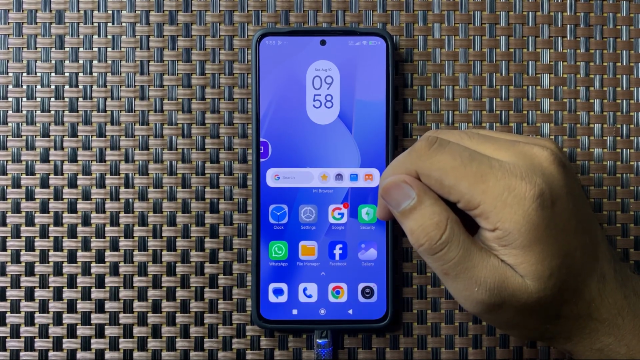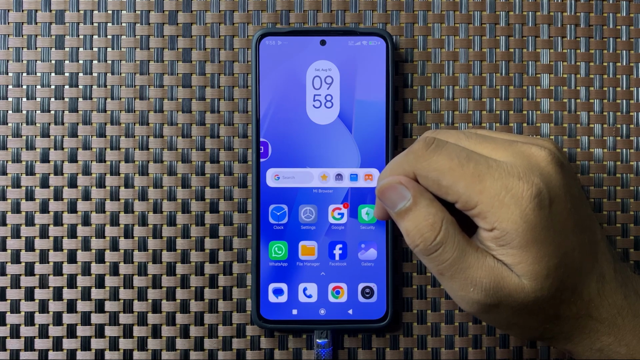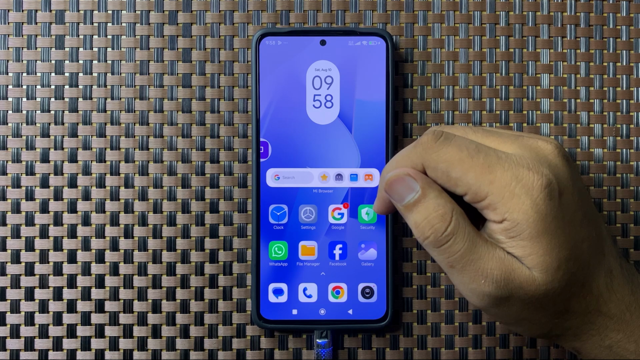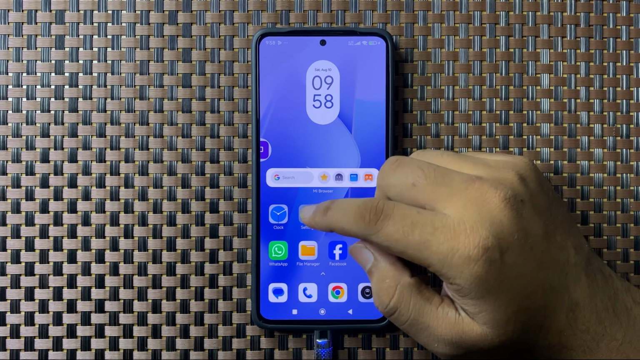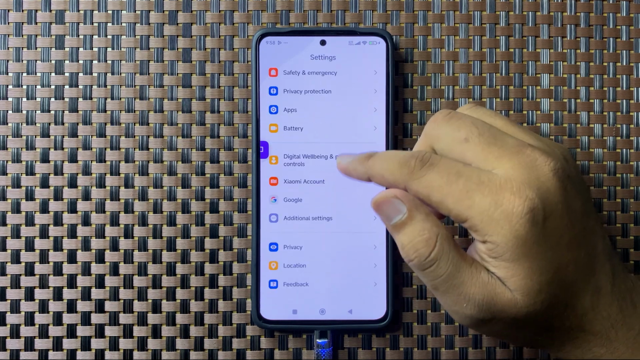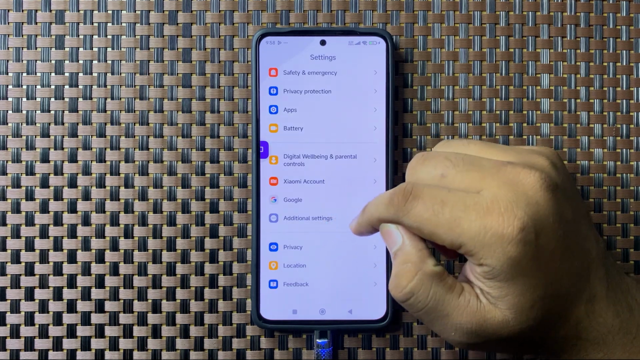In this video I will show you how to restore default keyboard on your POCO M6 Plus. So first of all, open settings. Now in settings, scroll down and here tap on additional settings.